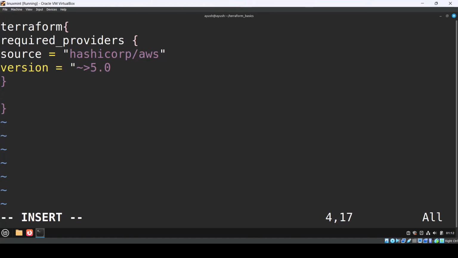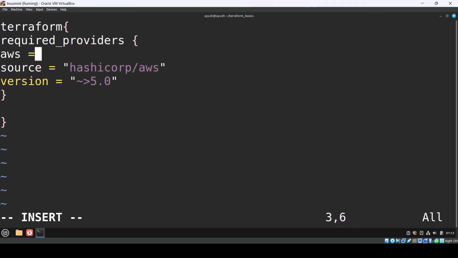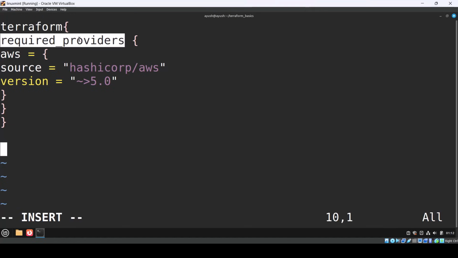There is something important I will tell you about the version itself. One more thing we missed here: in required_providers we have to give the provider name. So we are going to use aws. So one closing bracket here and opening here, closing here. So this is about the required providers. These are the external plugins I mentioned just now, and here we define how to get them. We define the source, and the version tells which version to use. Here we are defining that the version should be at least 5.0.